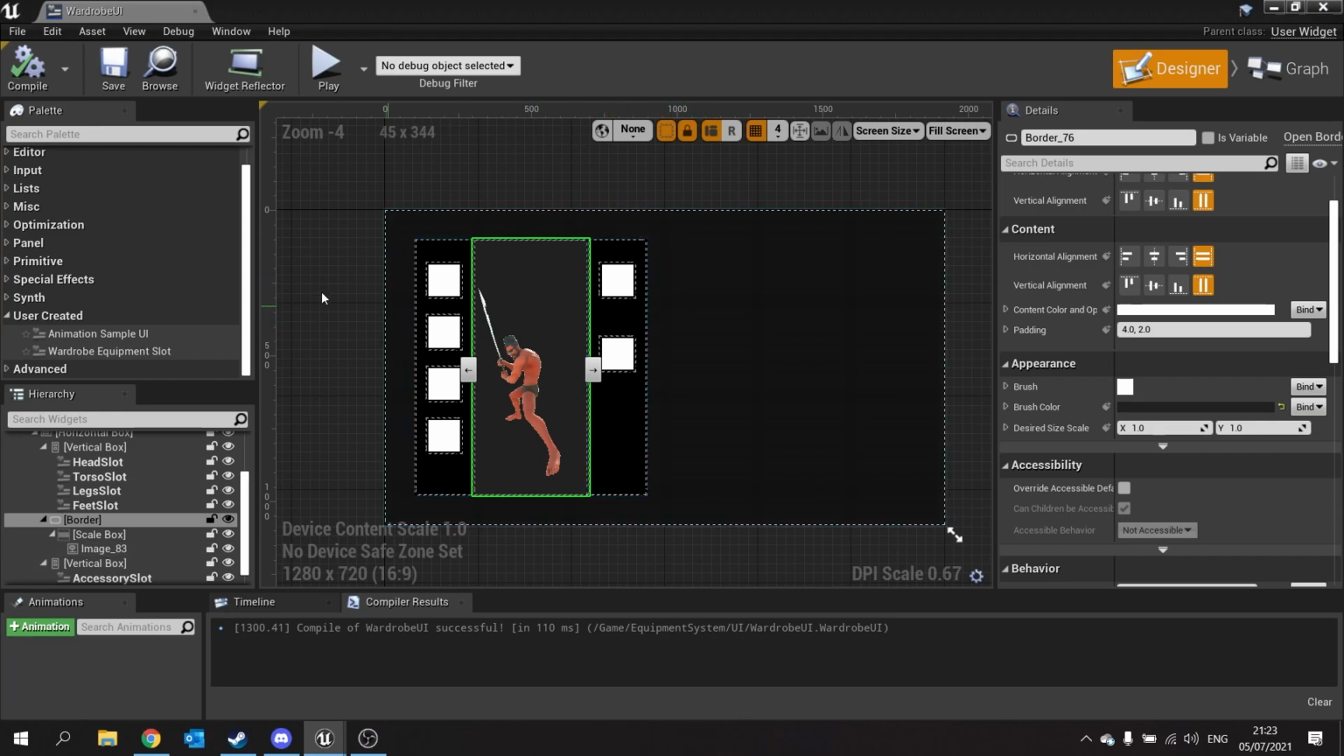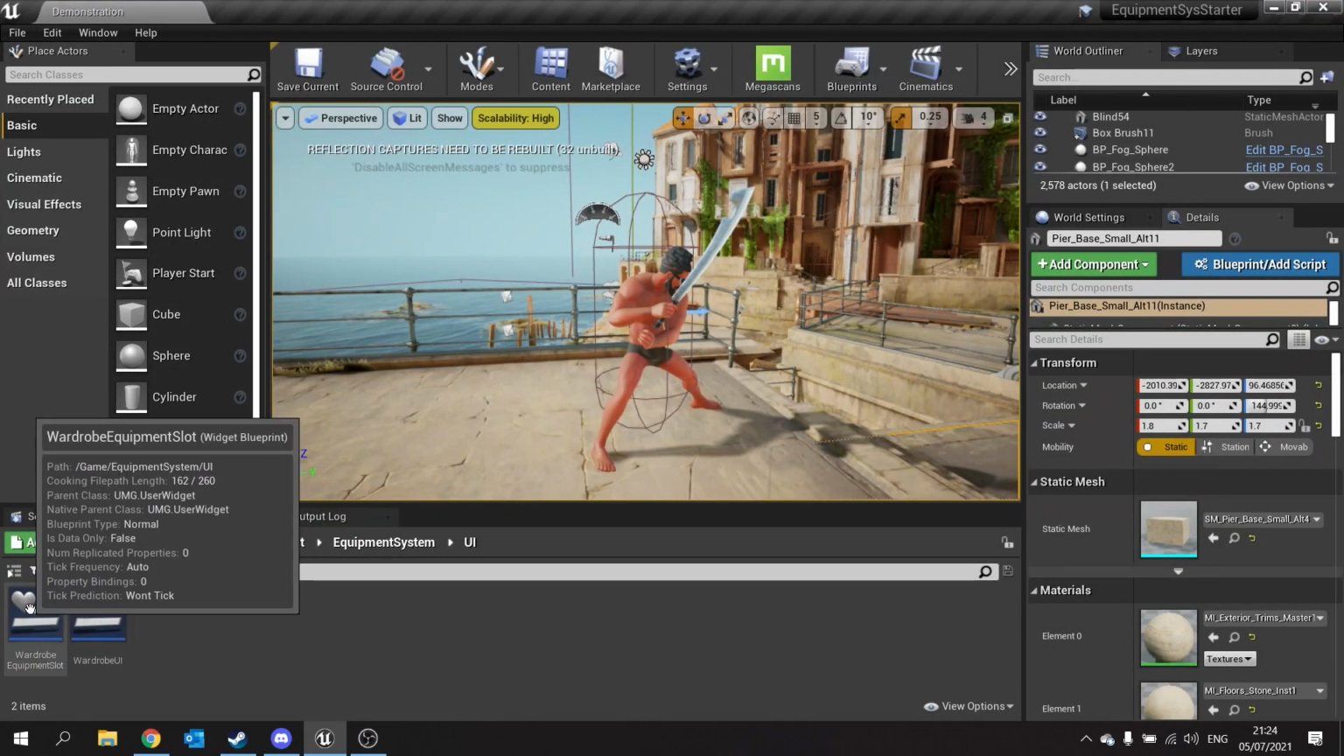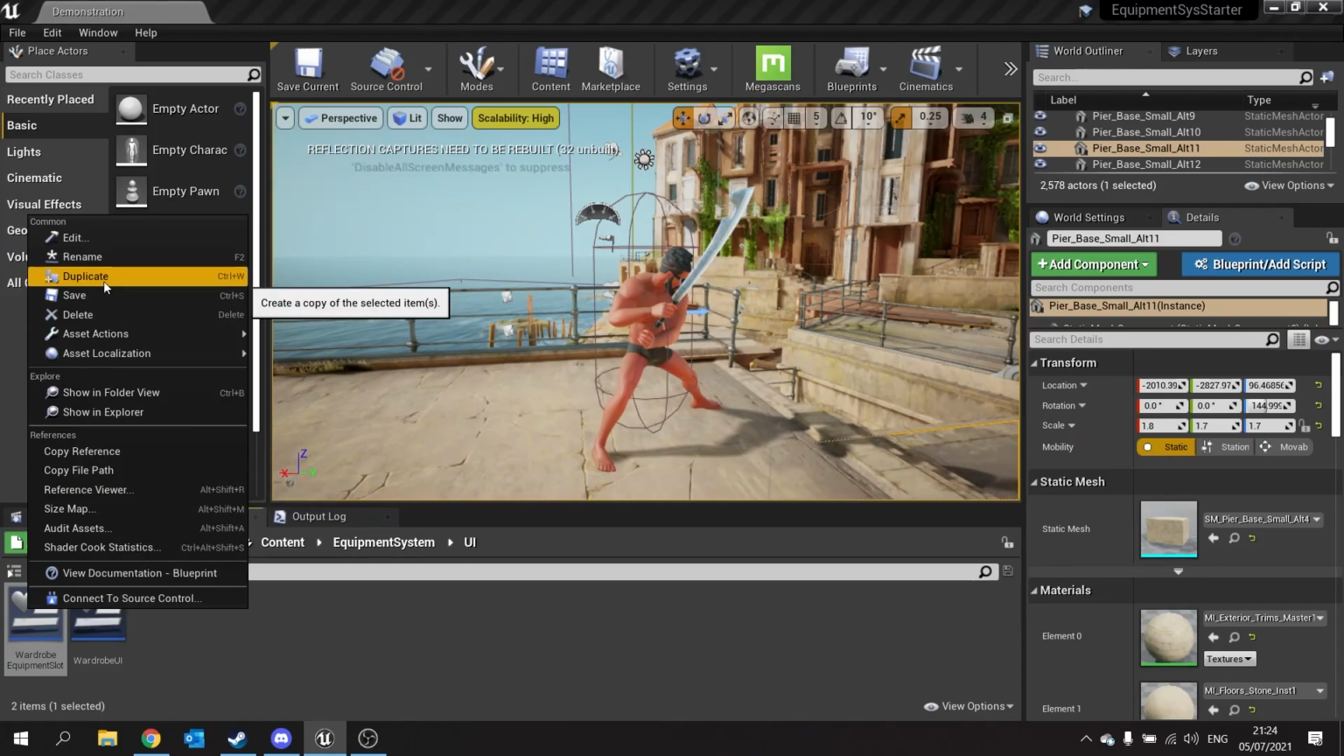So we're going to make this now have the inventory section over here. Now the inventory section is going to be very different. It's going to have different types of slots, but functionally mostly look the same. So I'm going to hit save on that, close this for now, and go to my wardrobe equipment slot. I'm going to right click on this and duplicate it.